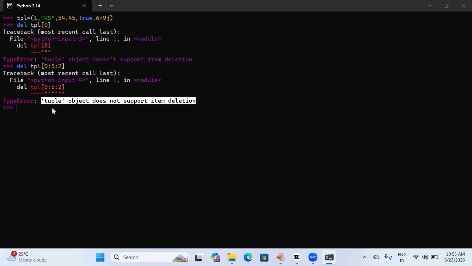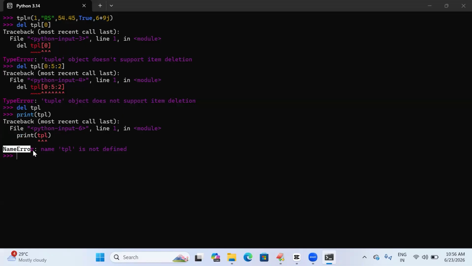So by using the del operator, we can't delete a value of a tuple object, but we can delete the entire tuple object, right? Let's see. Del of TPL, the entire tuple object will be deleted. See here. And if I try to print this TPL, it throws an error called name error. Name TPL is not defined.